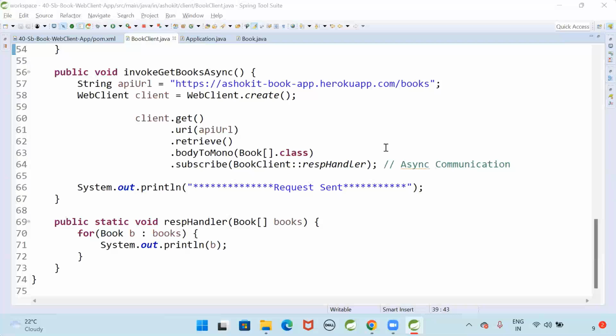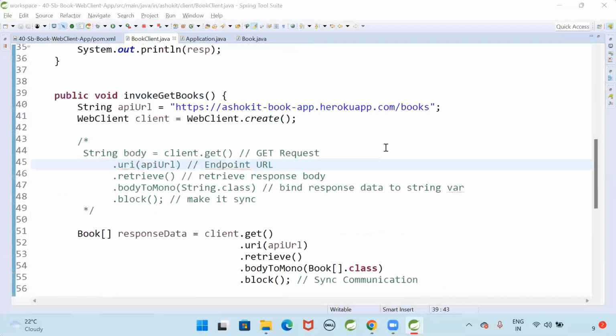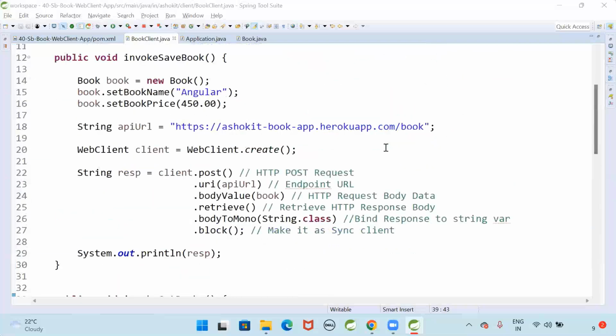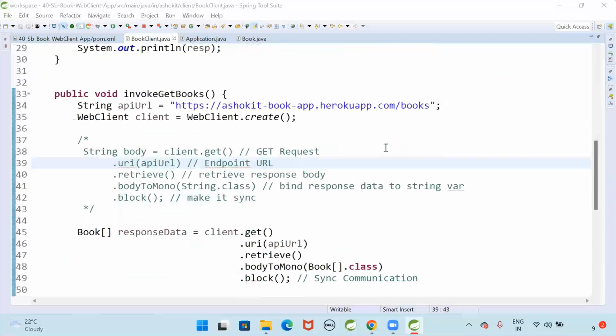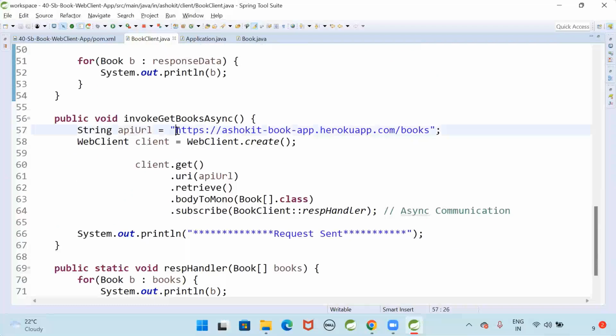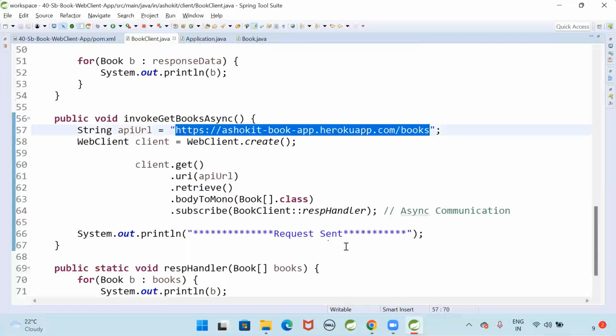Hello, sir. Hi, madam. I am installing Heroku cloud, but the Git repository path is not found. Tomorrow I will check the Heroku issue. Today you can practice with my endpoint URL. Okay, thank you.